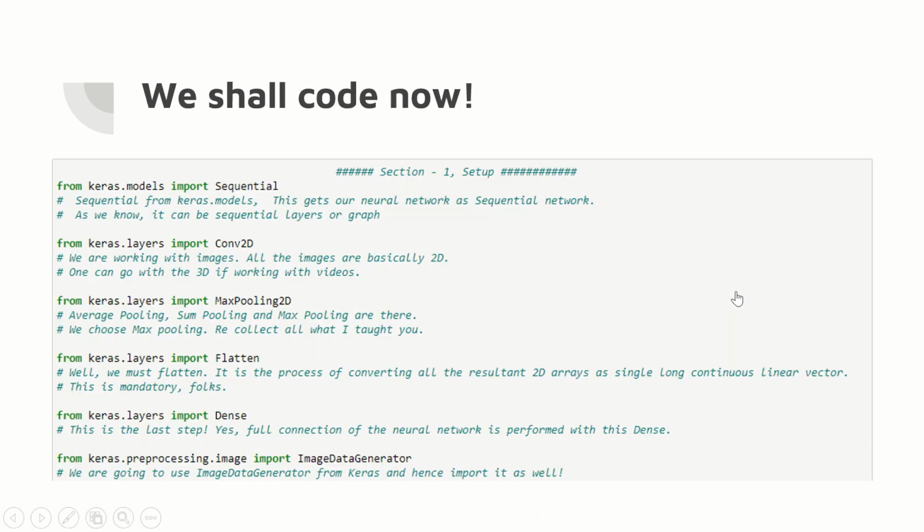Now, we can go ahead to the next step, which starts with the coding. We need to code first, and the coding should start with setting up the fundamentals for your code.